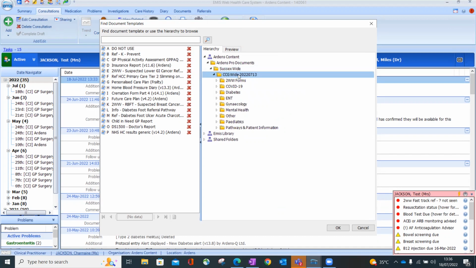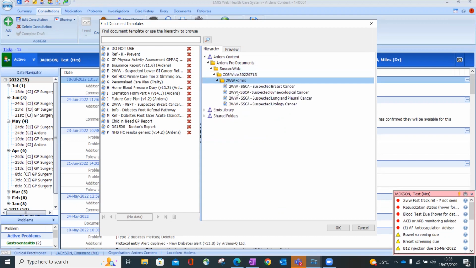Under the CCG wide folder, which is available for all practices within Sussex, there is a 2-week wait form. And that at the moment gives you access to these four forms here: breast, gynae, lung, and urology. But my understanding is that the CCG are working with us to provide more. But at the moment, these are the ones that are available for you.